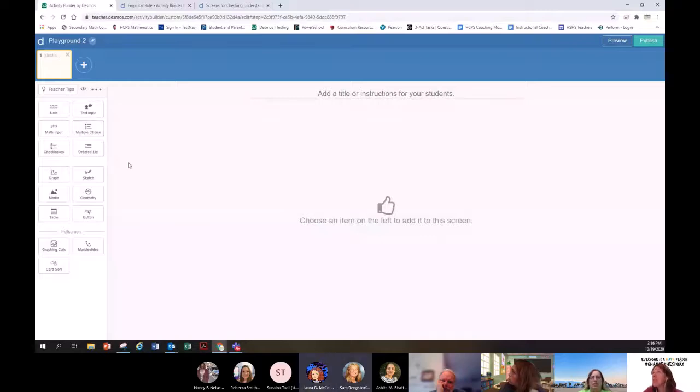So once you go into a new activity, here along the top, you can push this plus, and that's just going to add different screens, different slides to your activity. And then you have all of these different things over here on the left to play with.